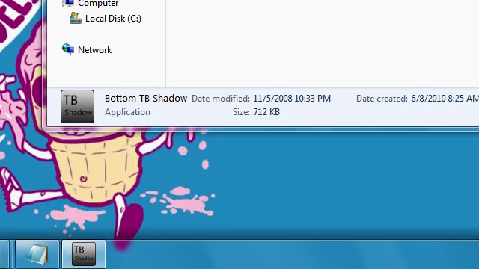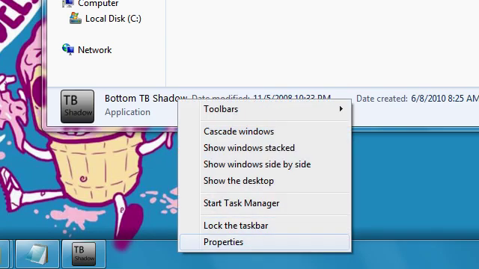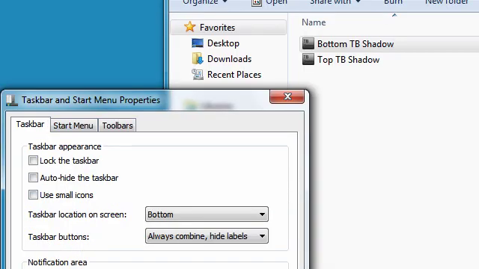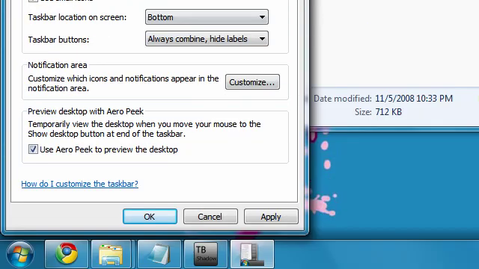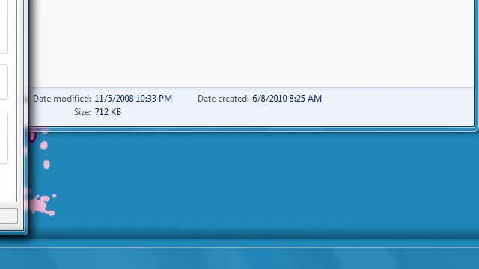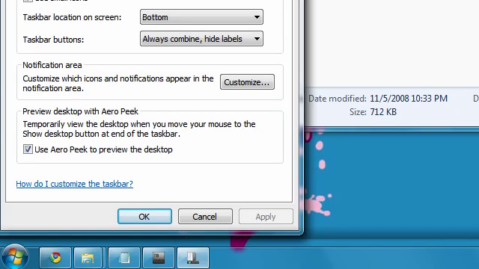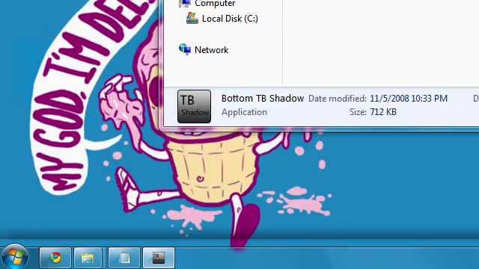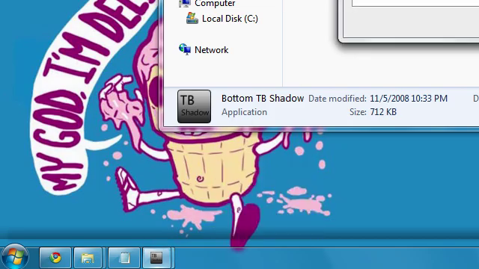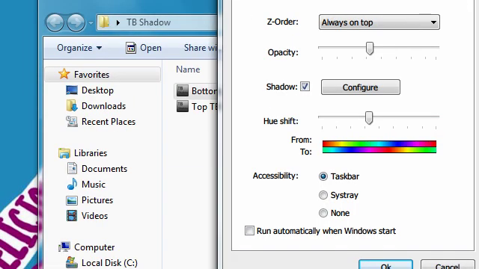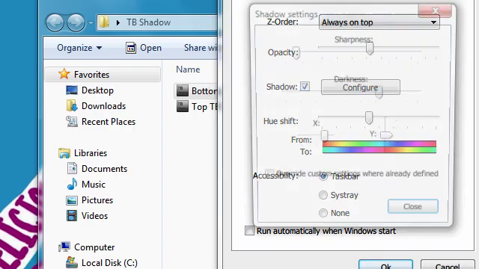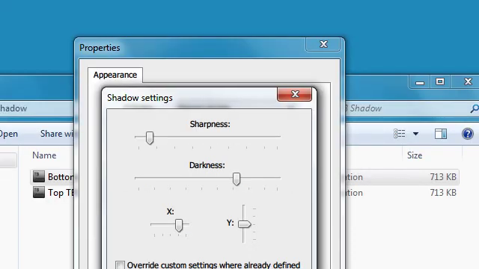If you want to change your settings, let's say you have small icons checked in the taskbar and start menu properties, it's not going to follow it, as you see here. It's going to be floating above it. So if you want it fixed to your personal width and height for your taskbar, then you're going to right click the shadow and go to preferences. Then you're going to click shadow and you can configure everything.